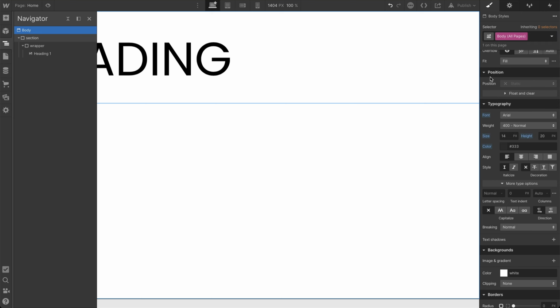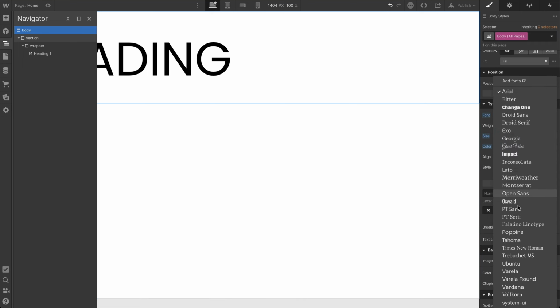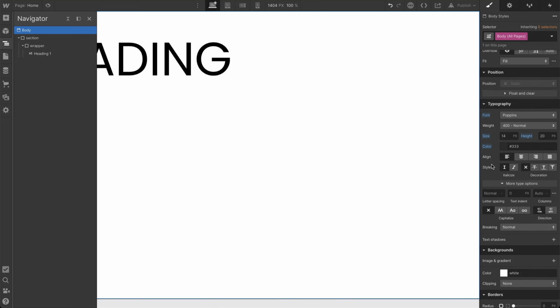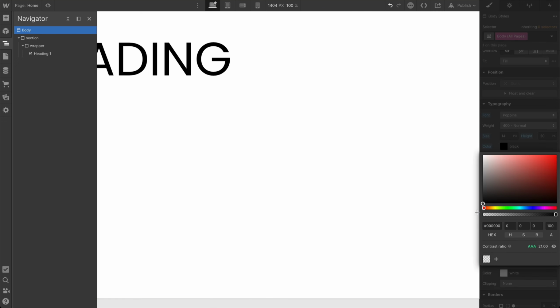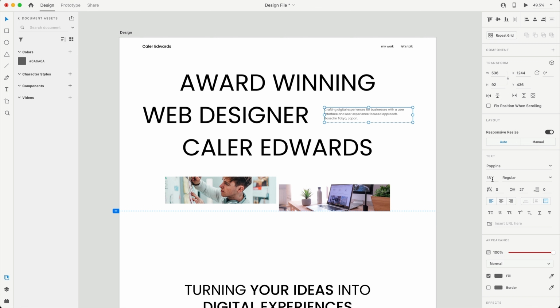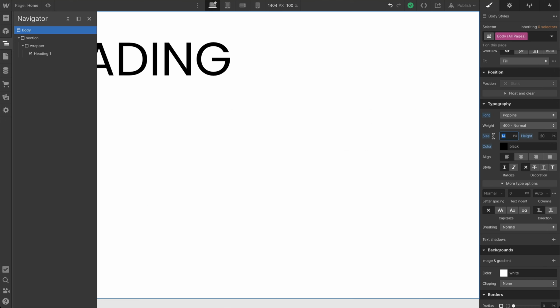Another thing we can do is go over here to the body, and with the body tag selected, we'll go and change the entire font for the site to Poppins as well, and the color to black. And then we're using 18-point font for our paragraphs. So we'll establish that here as well. So we'll change that from 14 to 18. And then we'll do 18 times 1.5 for the line height.